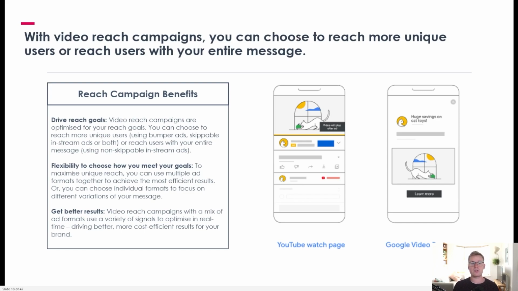So, some of the benefits of the reach campaign. They drive reach goals. Video reach campaigns are optimized for your reach goals. So you can choose to reach more unique users using bumper ads, skippable in-stream, or both. And I'll just want to point out here that bumper ads are short 6-second non-skippable video formats.